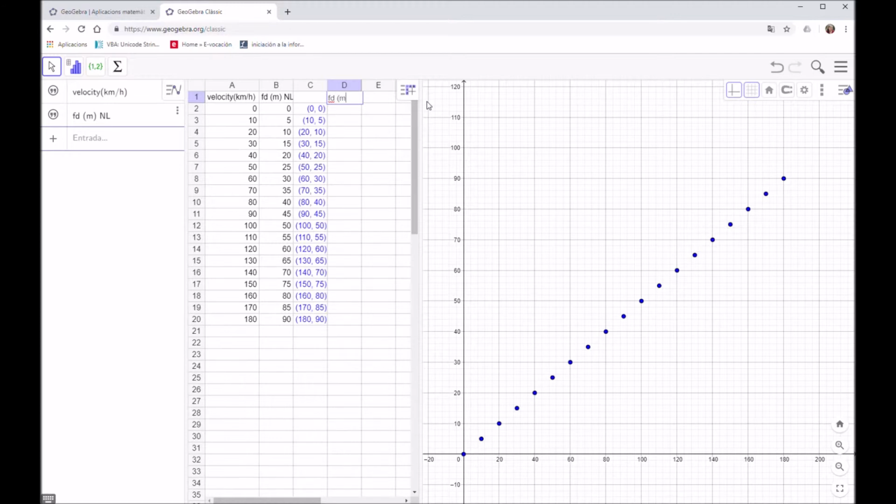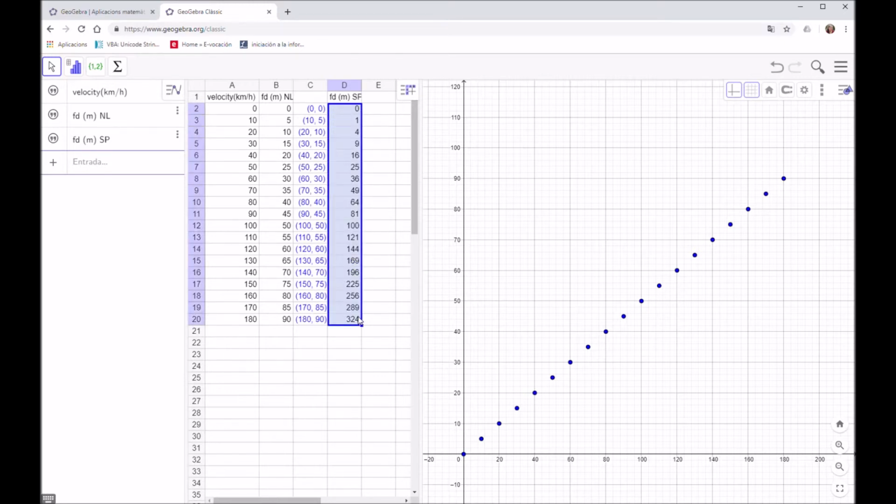Write down the title of it and the formula. The formula, remember, is the velocity squared divided by 100, or which is the same, the velocity divided by 10, all of it squared. You drag again to get all the values, and then you express them as a point.